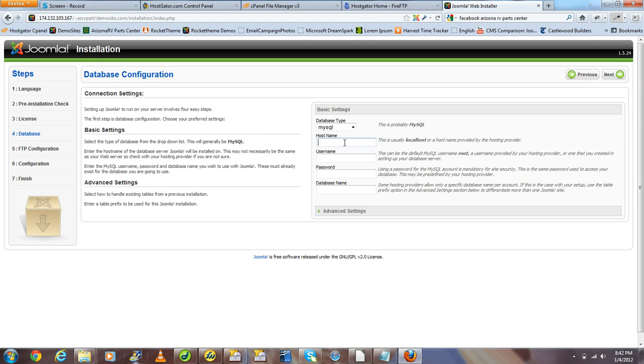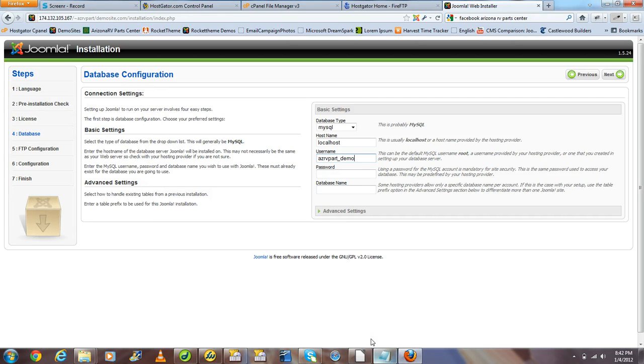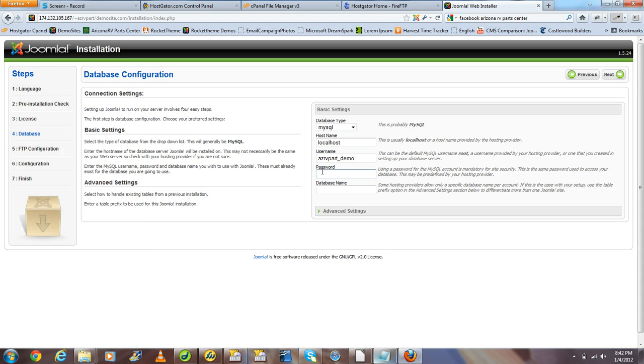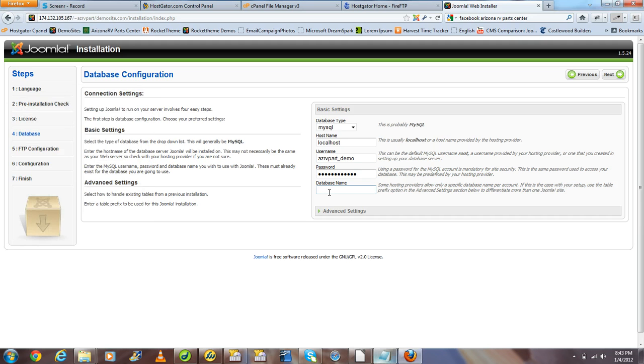In this case, our host name, in most cases, will be localhost for most hosting companies. The next thing we will do is take our username, and in this case I have this already in a little text file I copied and pasted earlier when I created the database username and passwords. So we'll take all three elements, the username, the password, and again this password is the password for the username, not the database itself. And then we'll take the name of the database and enter that as well. Then we'll click Next.